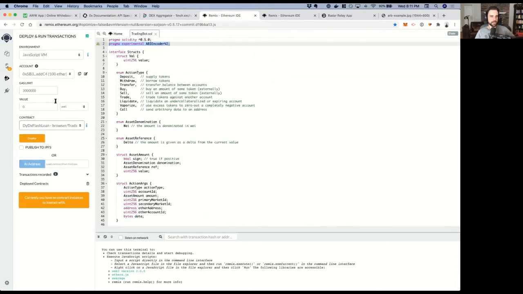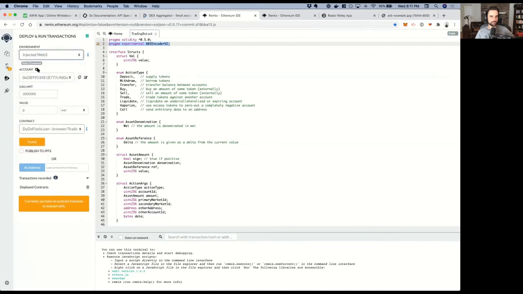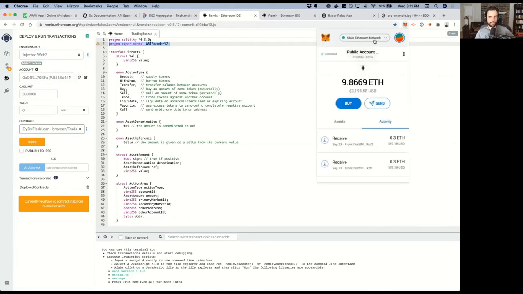So next, we're going to deploy it. You'll want to click the injected Web3 provider, okay? And then you want to make sure that you're connected to the Ethereum mainnet, all right? Now this is going to cost real Ethereum cryptocurrency to put this on the network, all right? So you'll probably want to wait for gas fees.